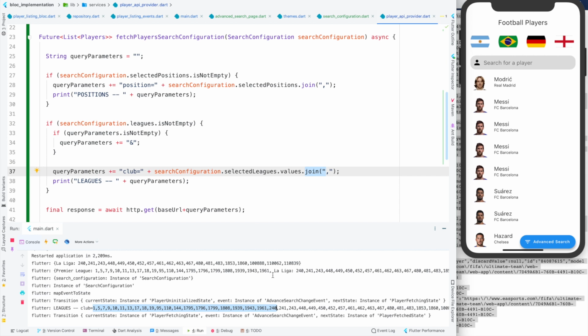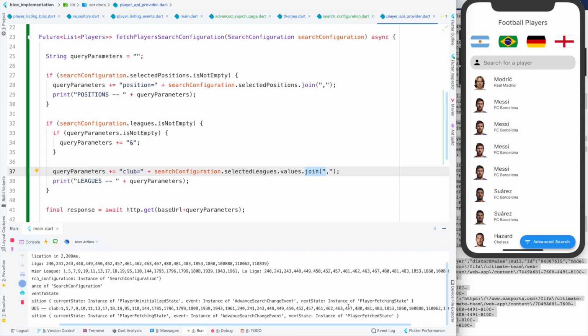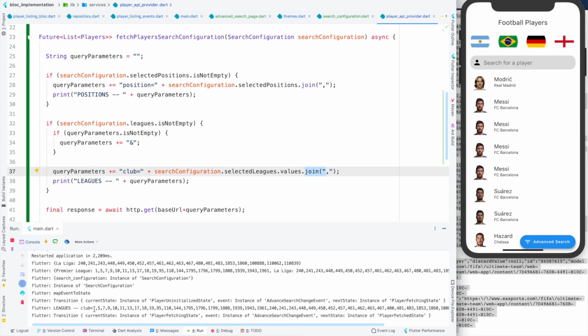Wait a second. So wait a minute. Yes. So they are added in an already ascending order. So it starts from 1 5 and it goes to 1961, which is from Premier League, and then it starts from 240.